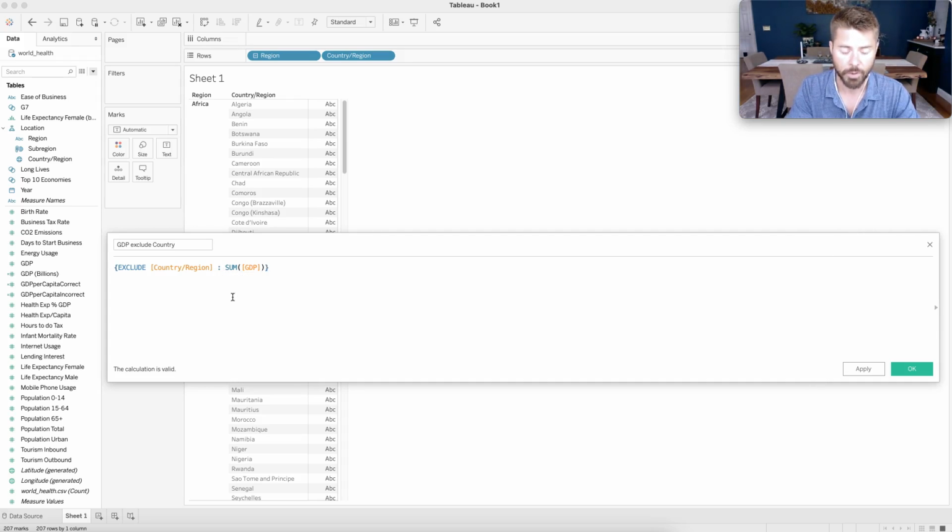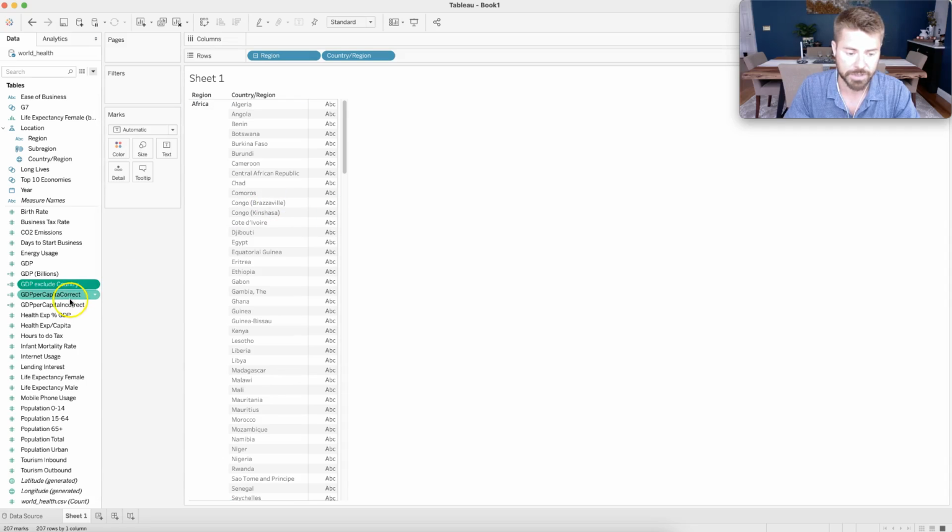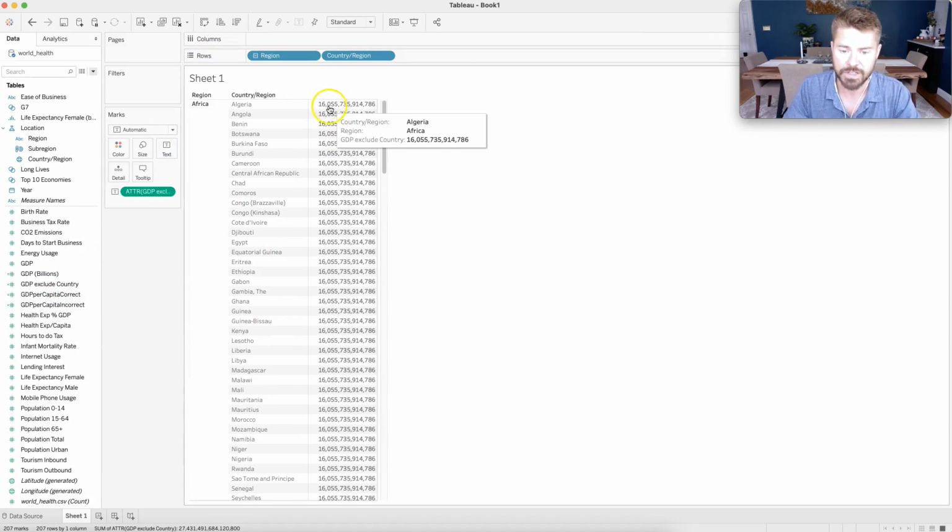Okay, so what this says is I'm going to sum the GDP, but if country or region is in the visualization or in the table, if that level of detail is present, ignore it, exclude it from the computation. And so in this particular case, this is going to be the sum across all countries within a region. So it's going to ignore that country and just sum across the region. So if I drag this into text then, notice that this value is the same for every single country.